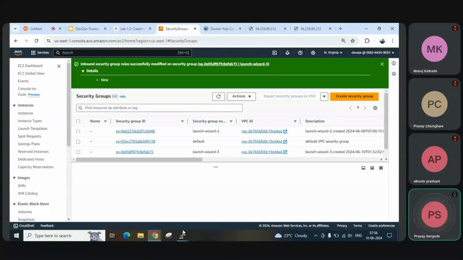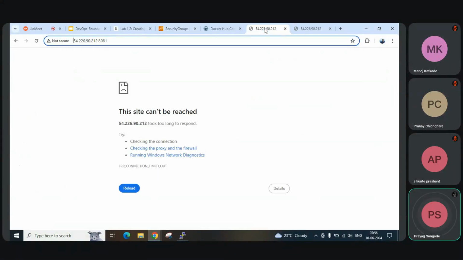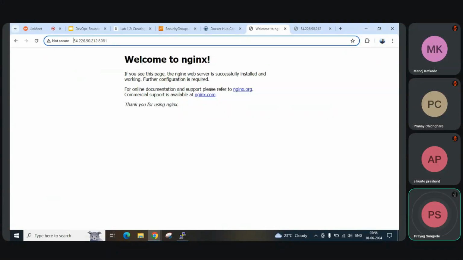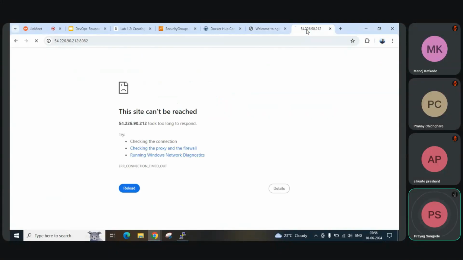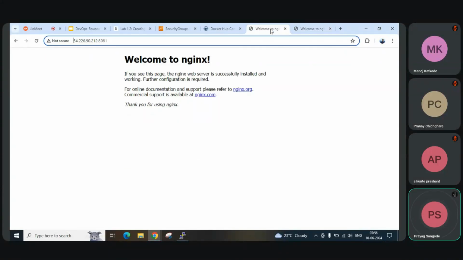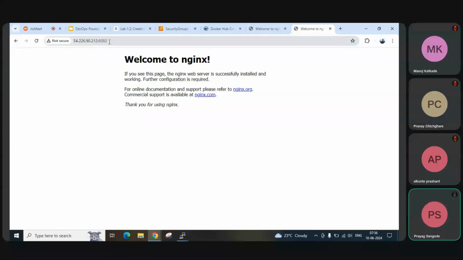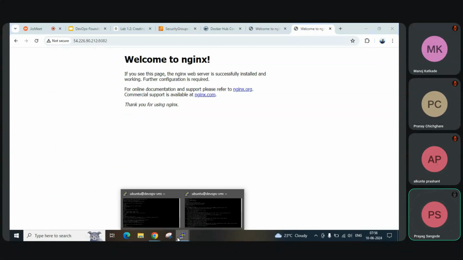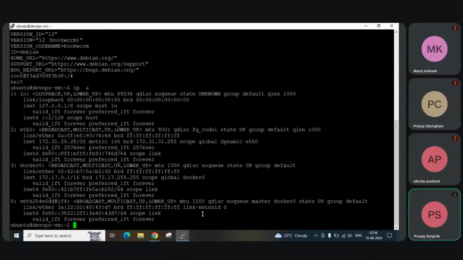So let's see. If you see, it started working. So we are using two containers on a single host. Both are different applications. Let's quickly run one more container.